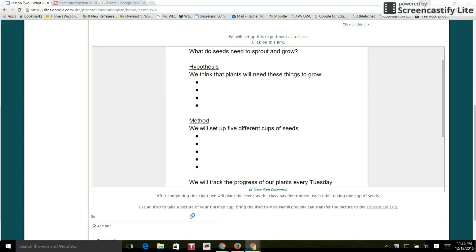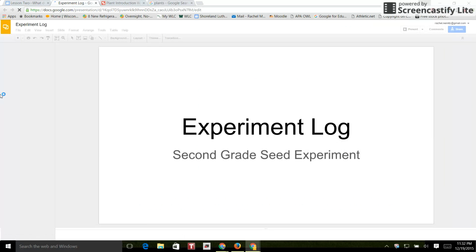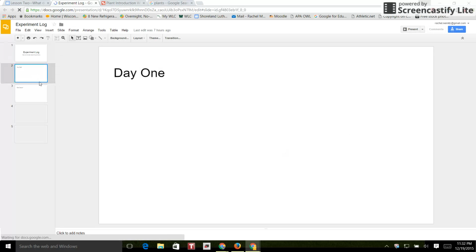This year I'm going to have the kids use an iPad to take pictures of their cups. We'll put those into an experiment log that I made with Google Slides so that every time we check them, we can add these pictures in, and they can have a running log of how the plants are progressing, how the seeds are progressing.